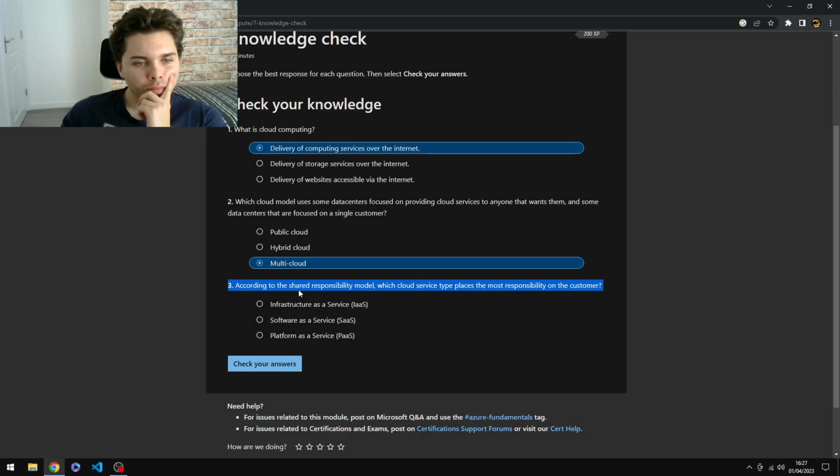3. According to the shared responsibility model, which cloud service type places the most responsibility on the customer?